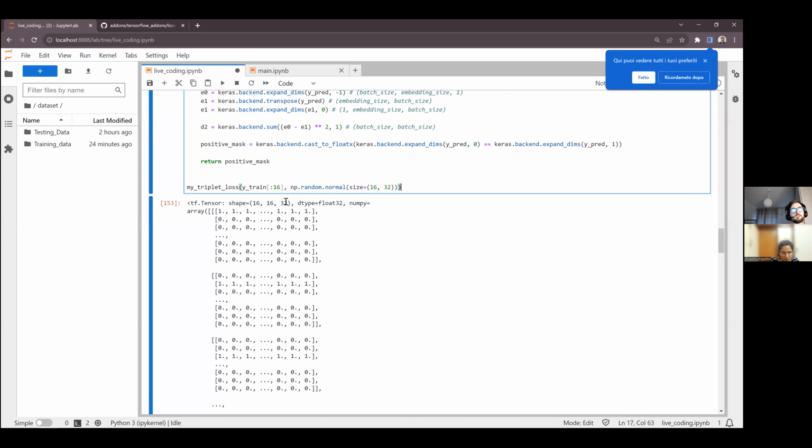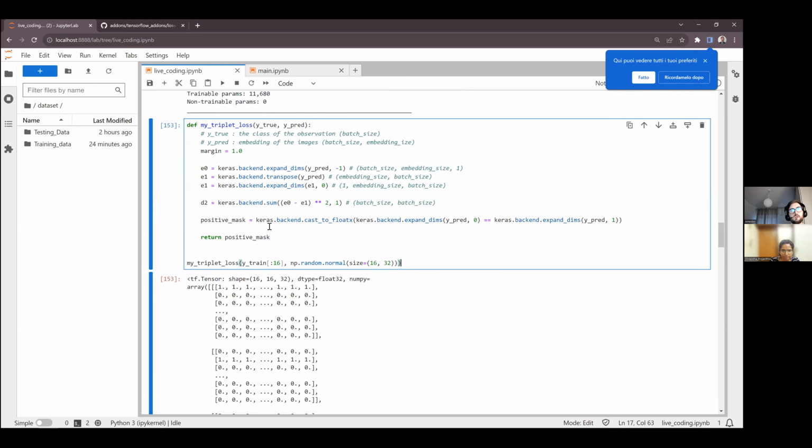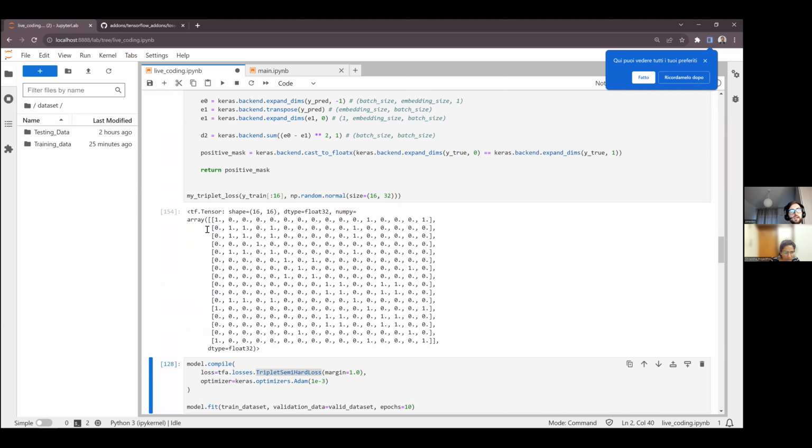Positive mask, there is something. So let me look, not y_pred, y2. Okay, I'm looking at the labels, whether the labels are equal. Okay, in this way, I get, for example, for the first elements, a mask that says whether the elements are similar or not. Clearly on the diagonal, they are always similar.